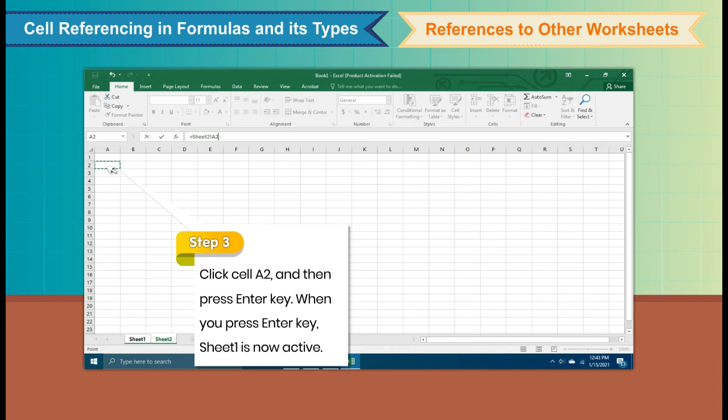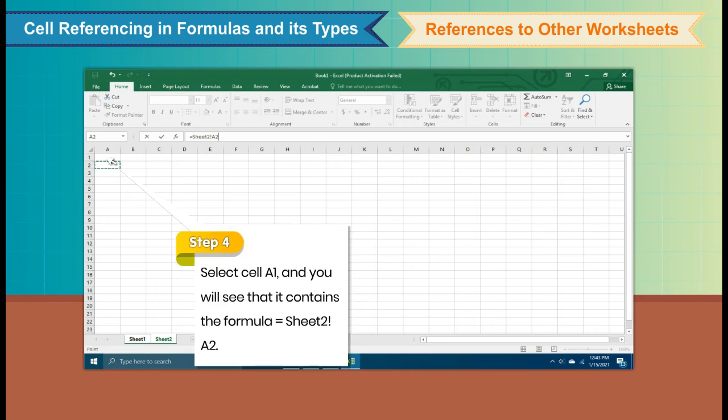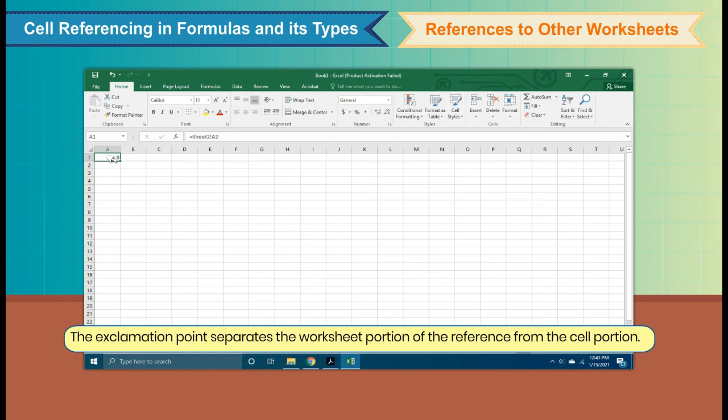When you press the Enter key, Sheet1 is now active. Step 4. Select cell A1 and you will see that it contains the formula =Sheet2!A2. The exclamation point separates the worksheet portion of the reference from the cell portion.